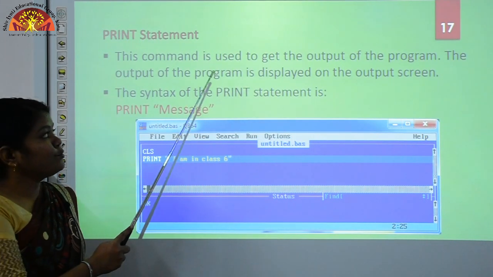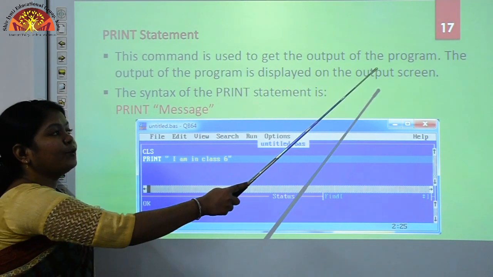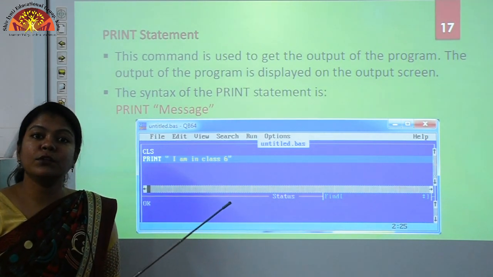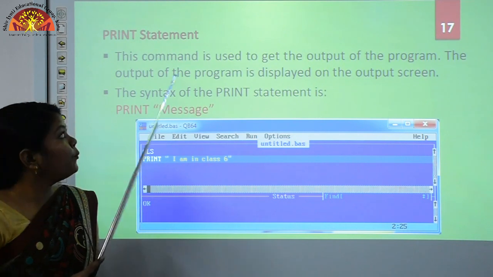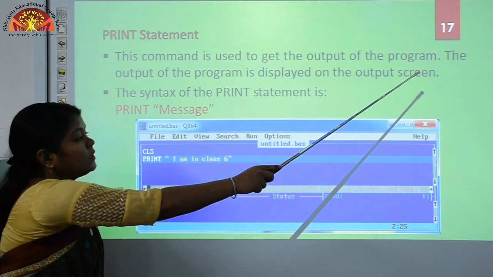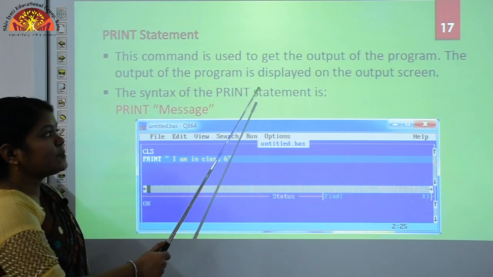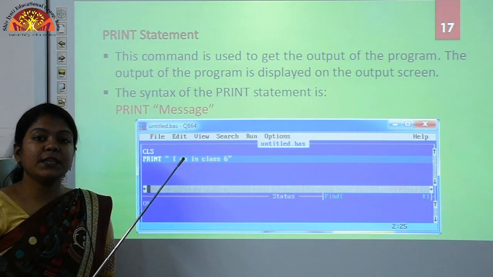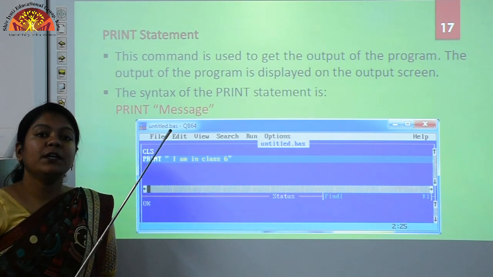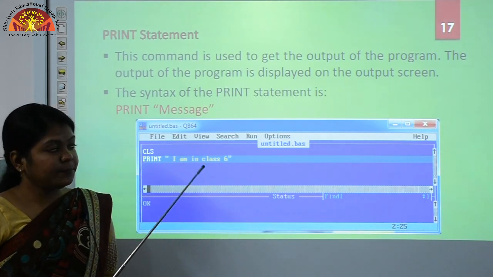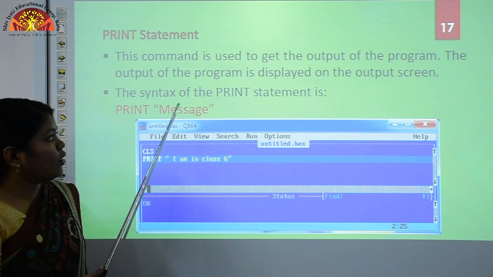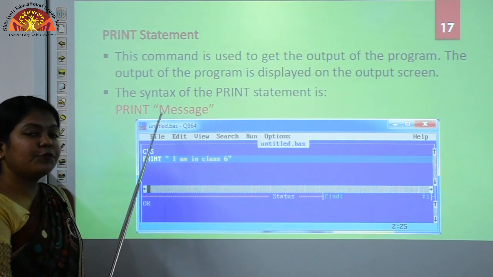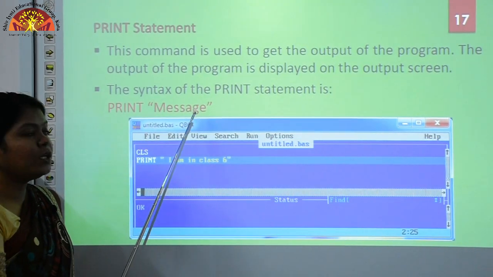This command is used to get the output of the program. So, students, if you want to print any number, any statement on the output screen, then we have to use the print statement. The output of the program is displayed on the output screen. So, whenever we use print statement, then the output of that print statement will be displayed on the output screen. The syntax of the print statement is print space, you have to type here the message inside the double quotation.